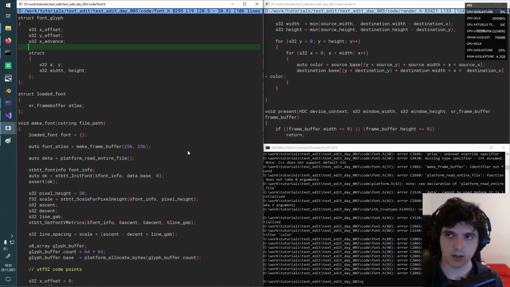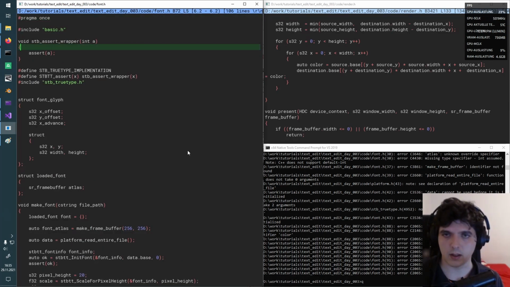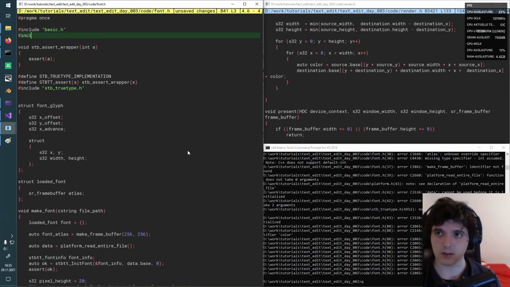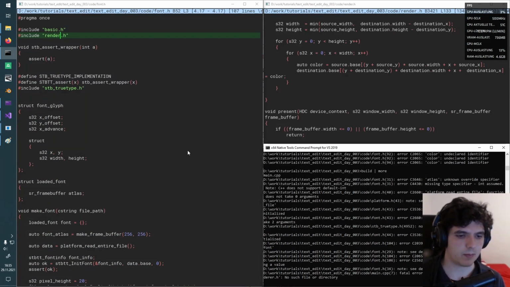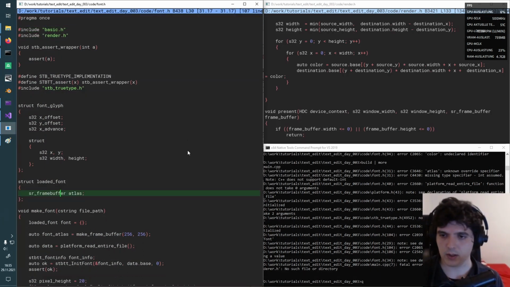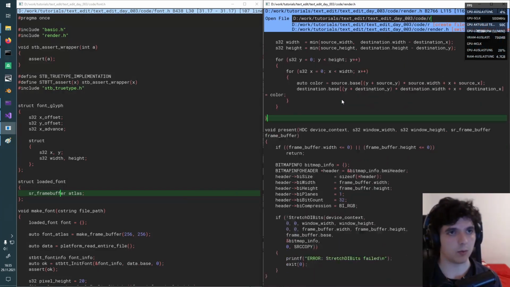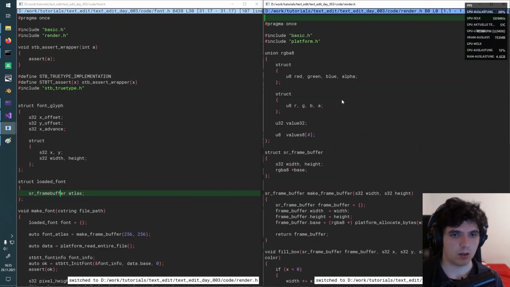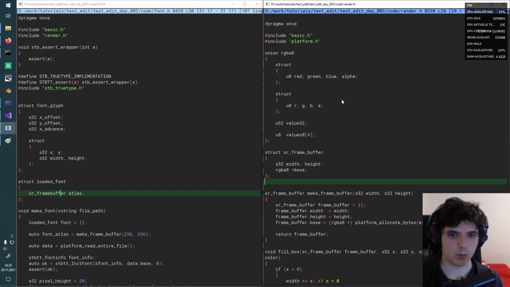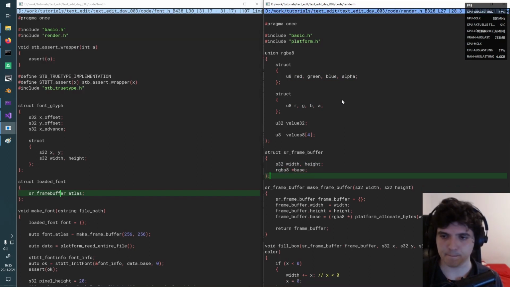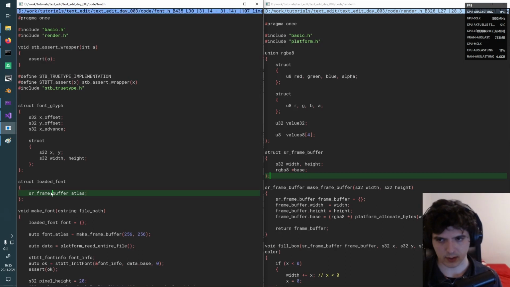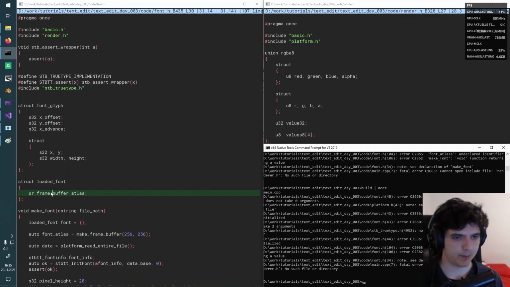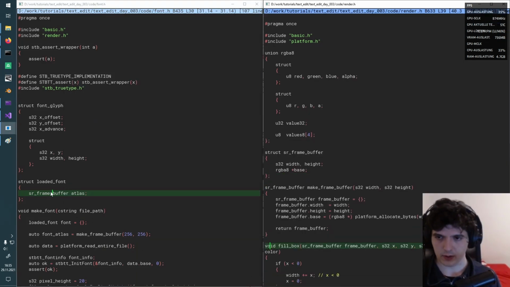fix this problem. So what don't you like about SR frame buffer? Atlas unknown override specifier. Yeah, I haven't used it here, so yeah, that makes sense. That's just called render. So now go 31. What don't you like about atlas? What's wrong with my render? SR frame buffer, perfectly well defined. Yeah, of course, I spelled it like this, so that's my bad.